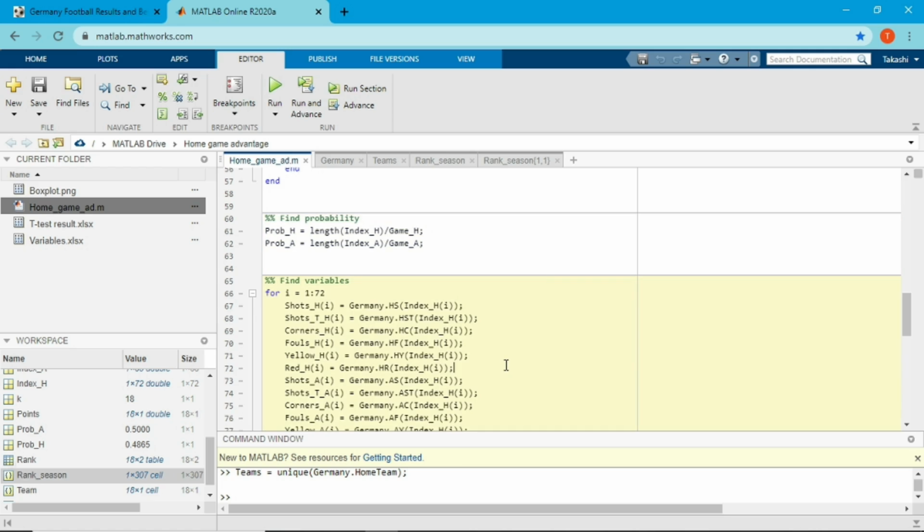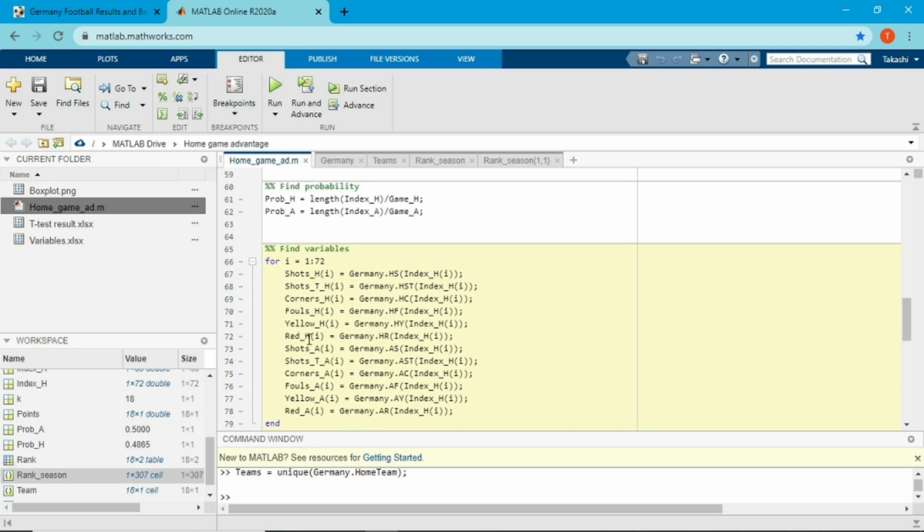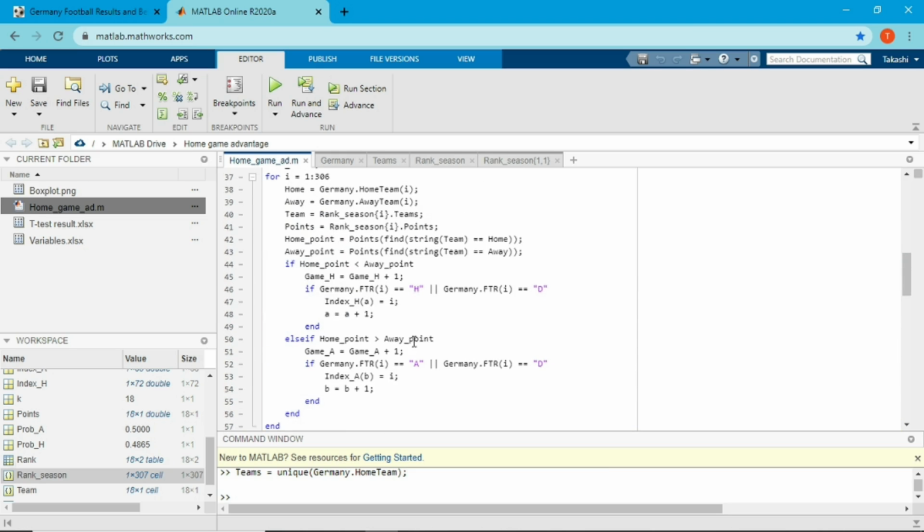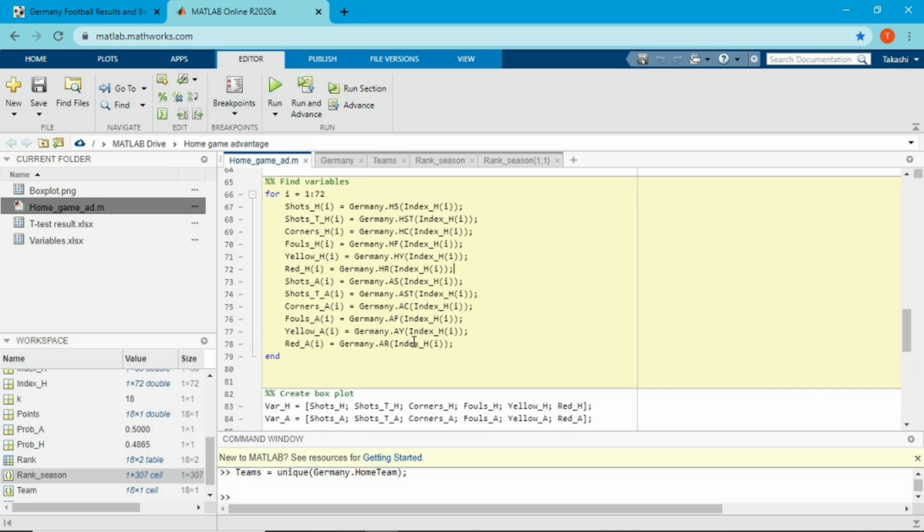We go to the next step, which is finding variables. I'm just going to use the index I just found here. I'm only going to count the games in which lower ranked teams win or tie at their home. Then I'm going to extract the data: home shots on target, home corner kicks, home fouls, home yellow cards, home red cards, and the same for away. Then I'm going to run this.